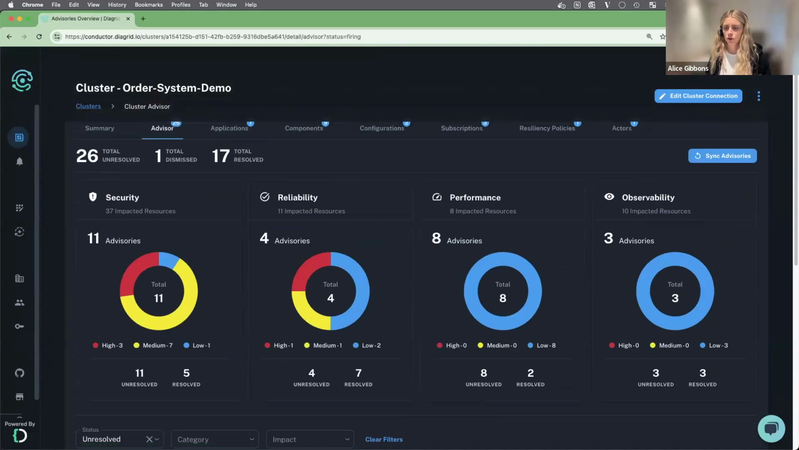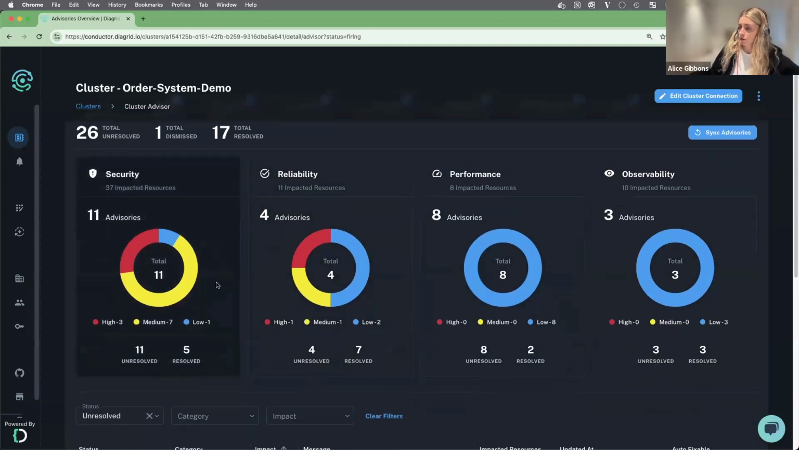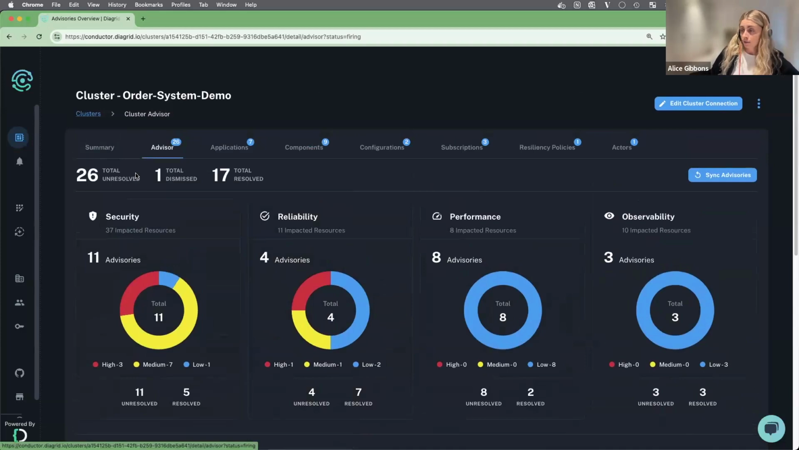This is specific to all the different best practice recommendations across security, reliability, performance, and observability. And these actually get automatically generated based on your cluster environment. So you can see here, I'm going to dive super deep into security first, but I can see my total number of unresolved advisories across the cluster. I have 1 dismissed and I have 17 resolved. So, probably want to get that 17 number up.